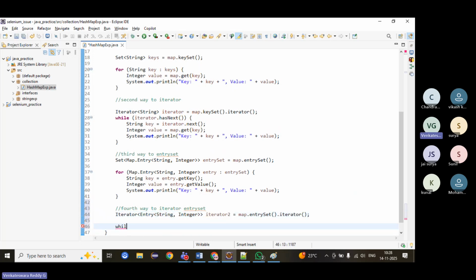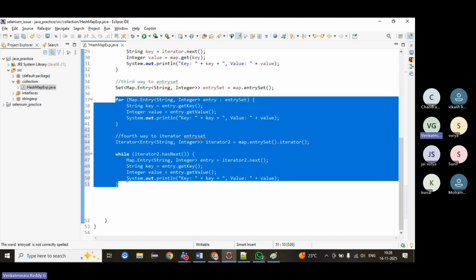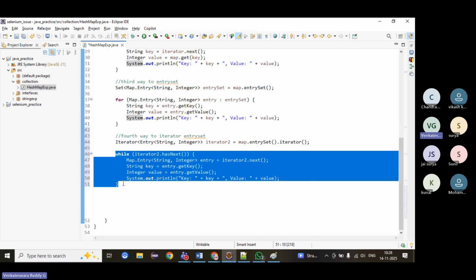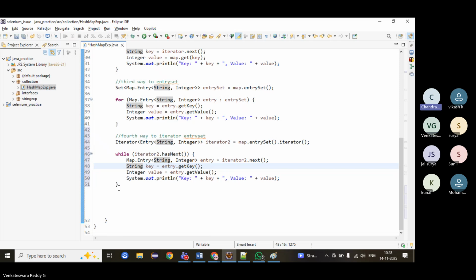Right, here what we can do is while iterator dot hasNext, we get iterator dot next. We will get the entries one by one, getKey, getValue. Both are the same, but one is by using the for each loop and this is by using the iterator concept. Right, you must be aware of it.